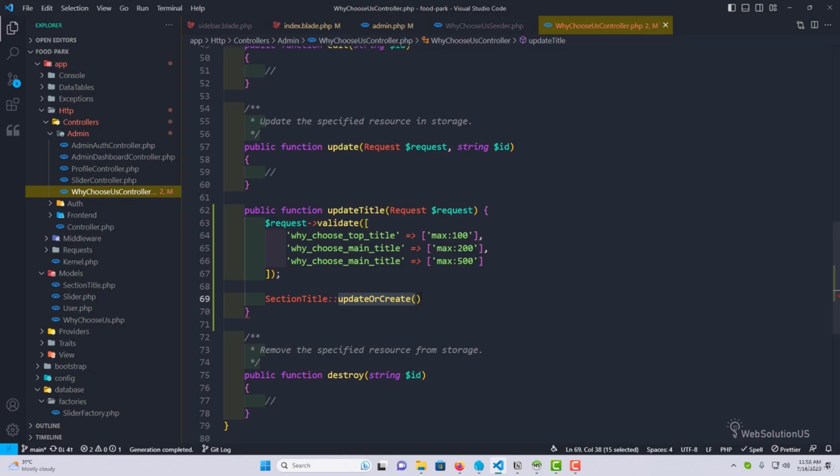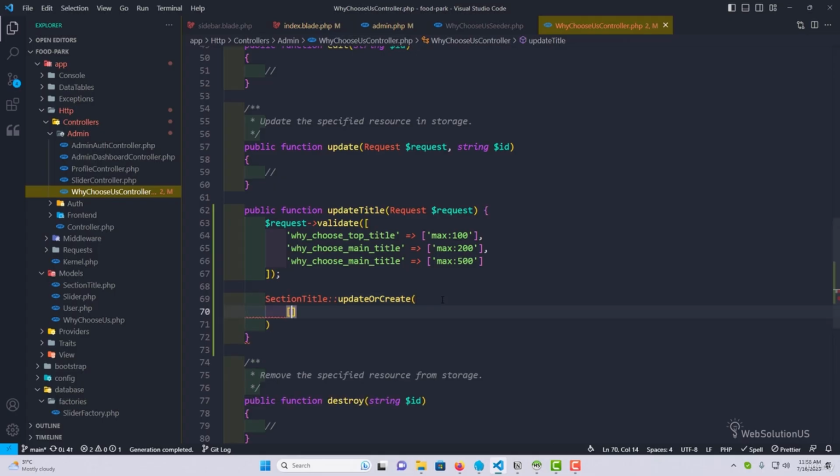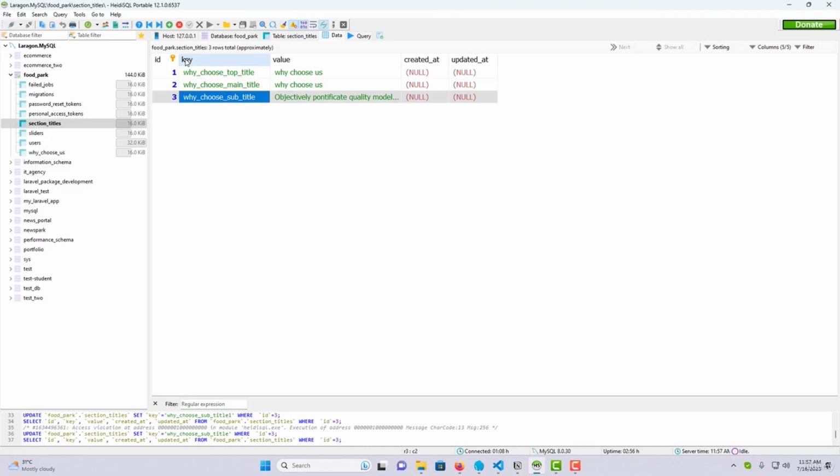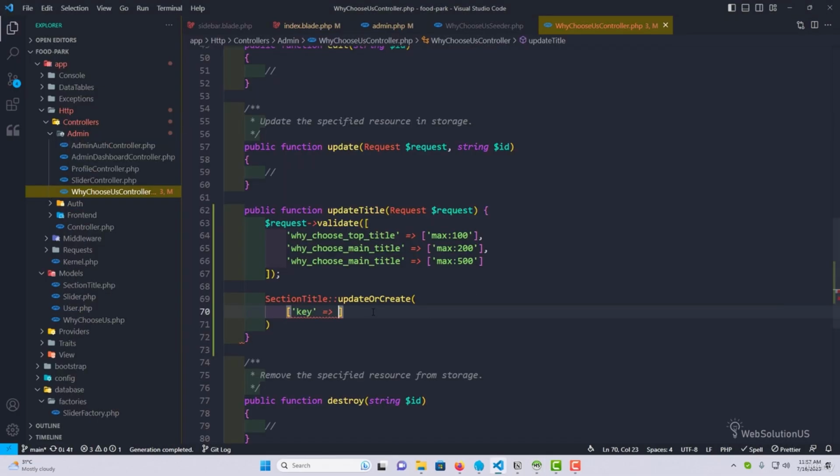Got it? Okay, so we'll take an array, just array enter. We'll take a first array, and here we have to add the first item that we want to check, right? So I'll call my key, which is my database column name. That means this one, key, right? And I will check whether this key exists in the database or not. Let's put it like that.